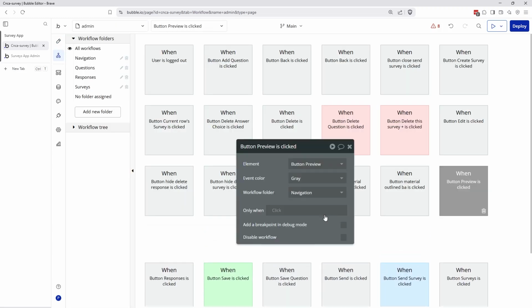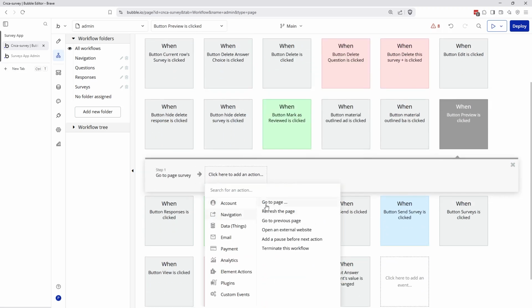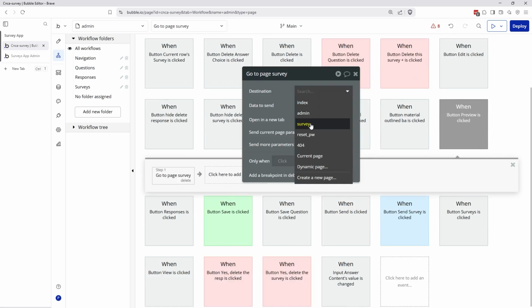So clicking on preview is going to just run a go to page action. Okay, you can find it under navigation, go to page, and then we'll just select our survey page.